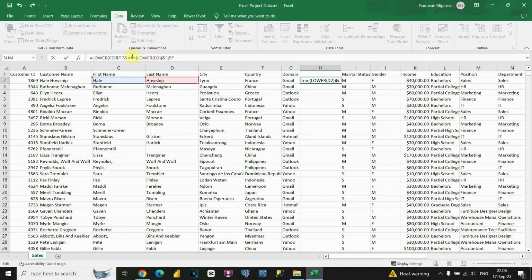This way we will be able to trim all spaces in our cell so we don't have them anymore. If I press enter, I'll be able to see that now we no longer have that space between. So what else we need to include? We need to include this domain.